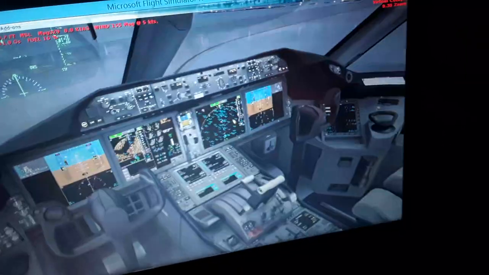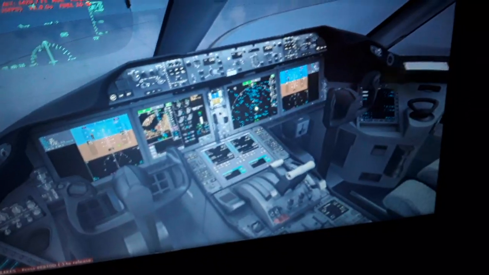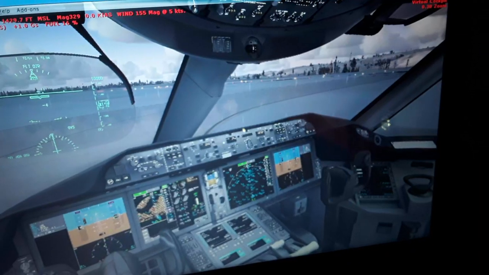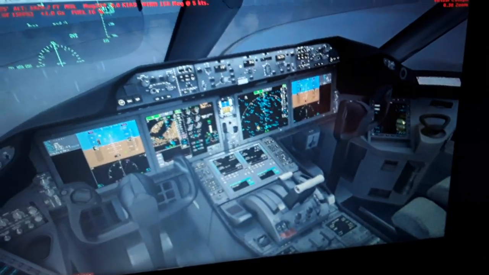So we have a couple more things to see. The flight controls here.